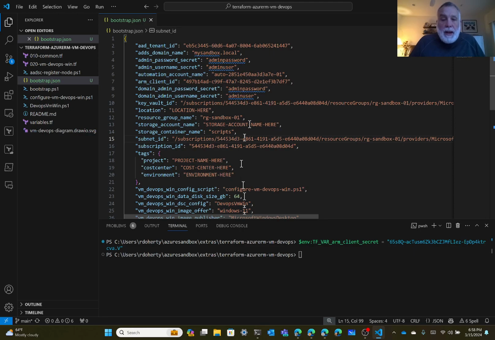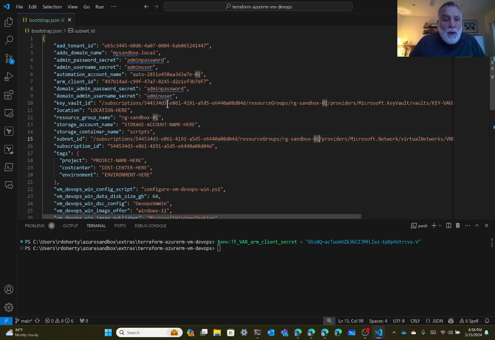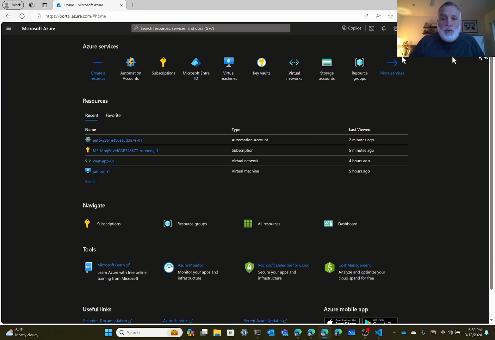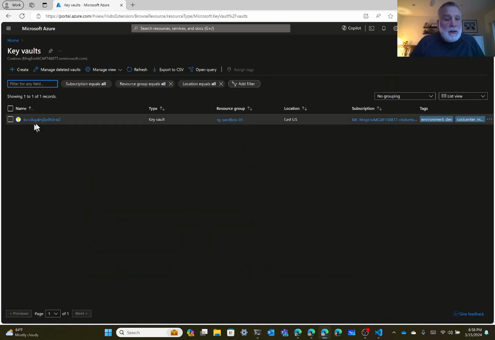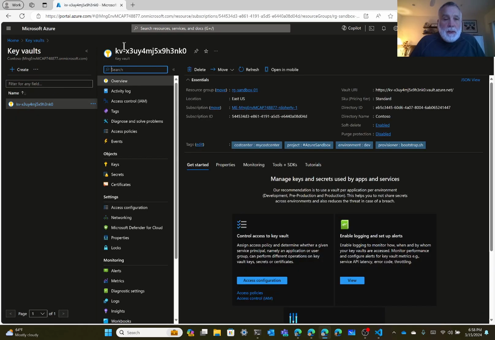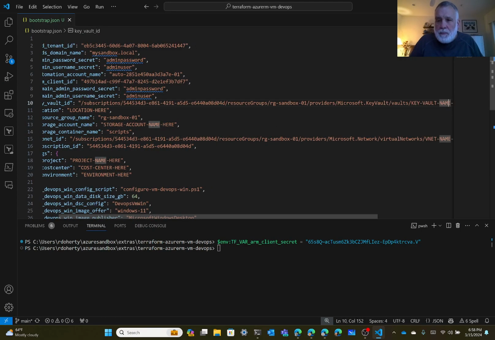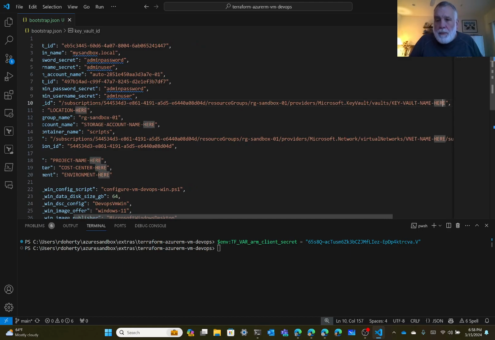The key vault, I need the key vault name now. Let's minimize this so maybe we can see more of this value. So my key vault name that I deployed with the Sandbox is right here. I'll grab that. Paste that in. Key vault name here.